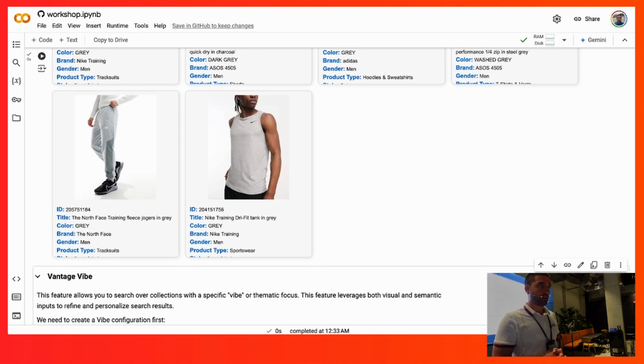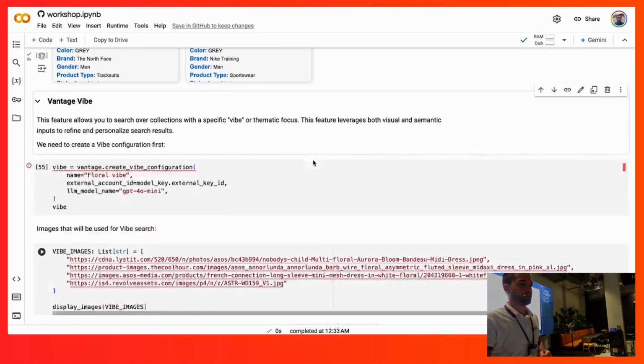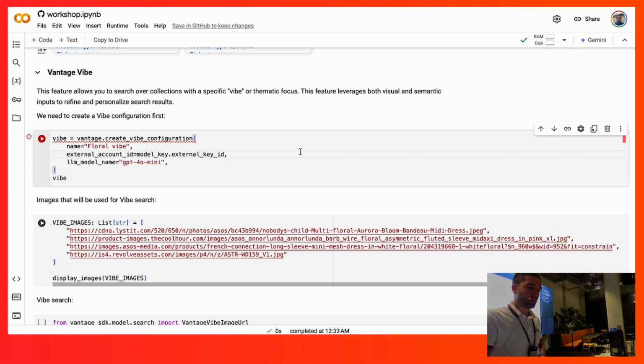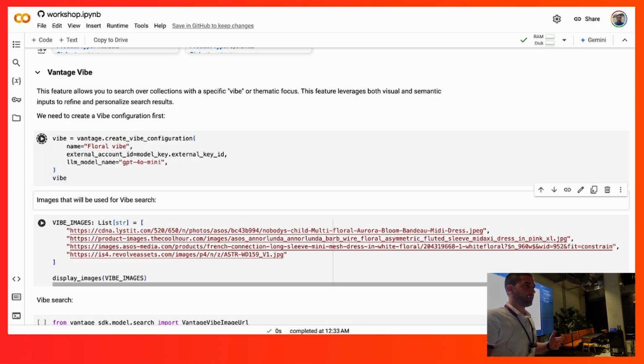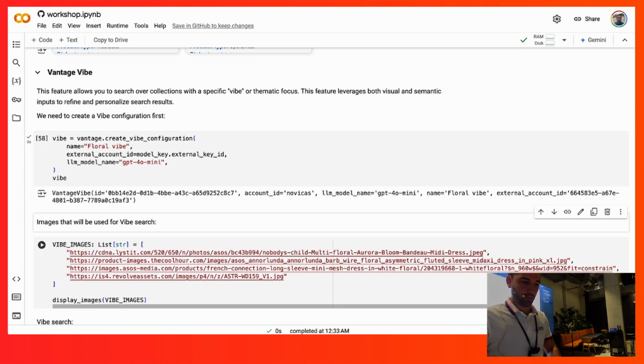And now we will see how we can implement the example that Kevin showed us with floral vibe and images of some dresses. First we need to create a vibe configuration and define the LLM model that will be used for image processing and getting information from the images. We will use GPT-4o Mini for this, and we will create a vibe configuration named floral vibe.